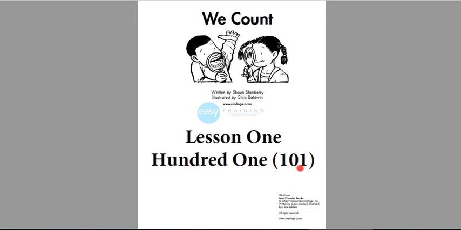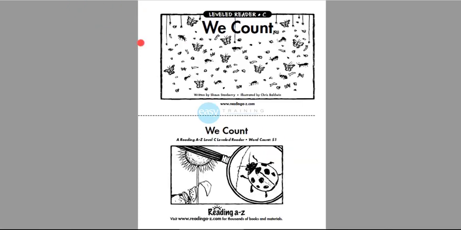Lesson 101. And the title of the lesson is We Count. In the lesson, you are going to see some children counting bugs. Here are many bugs.